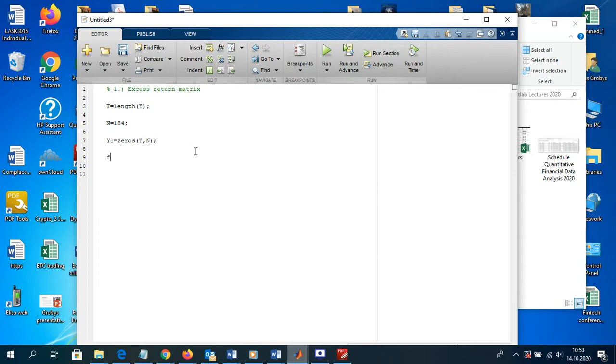Then we have a for loop. It's the first time that we operate with a for loop. For j is 1 until N. So now we want to do something in the column dimension, obviously. We start with the first column when j is 1, then we go to the second column, j is 2, then to the third column, j is 3, until the last column, j is N. So we do something here 184 times.